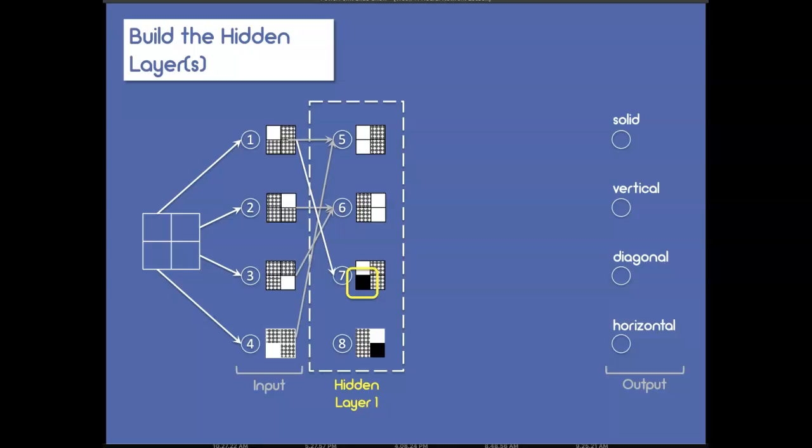But if we review the neurons available to us in the input layer, we only have access to a white pixel in the bottom left position, represented by neuron number 4. So what do we do?